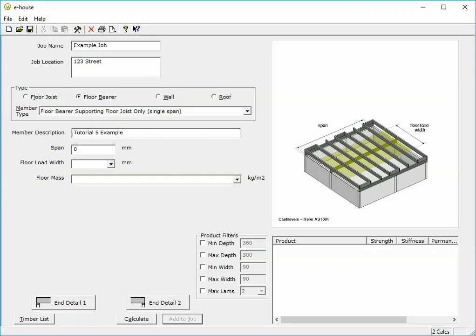This is the 5th tutorial for Wesbeam's eHouse Beam software. Now that we have an understanding of how to set up our software preferences and timber lists, design basic structural members, and modify the support conditions, we're going to have a look into the design of floor bearers using specific loads. This function is aimed at experienced engineers, specifiers, and estimators who have a firm understanding of building load paths.